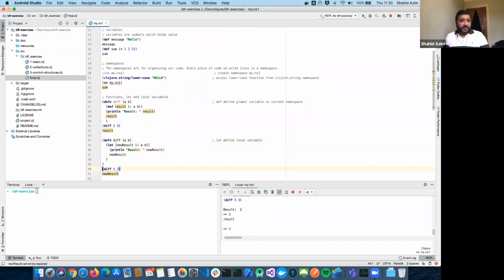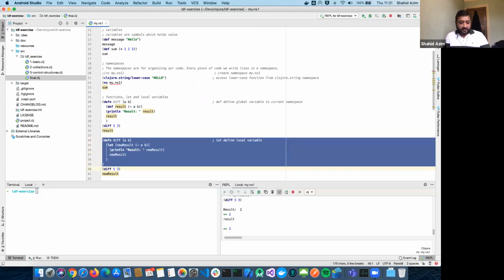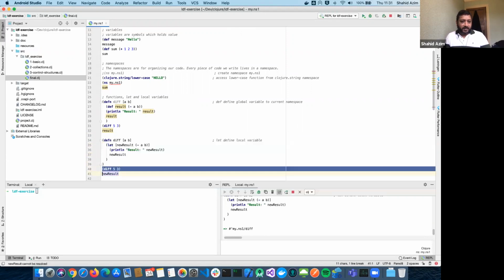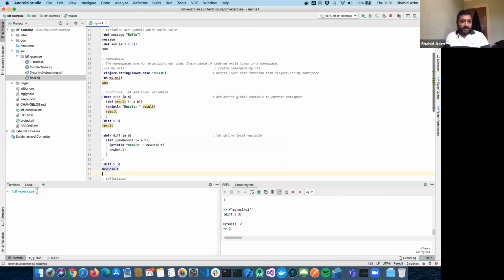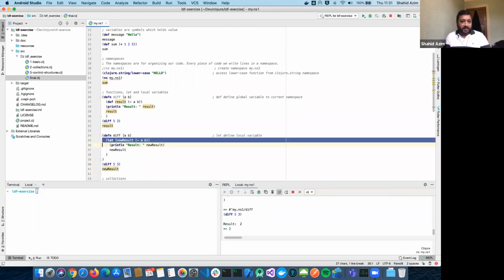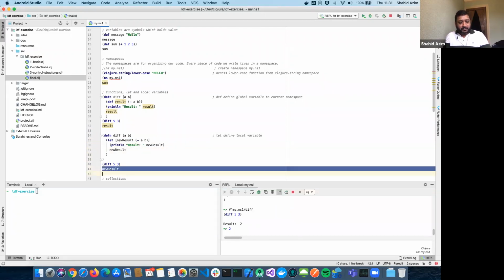So to avoid that, instead of using def, you use let. Let basically declares local variables within that function. So that's the main difference between local and global variables. If I do another version of this, for example, I get the same result, but if I try to access the variable which we declared here, we won't get anything because it's not declared.